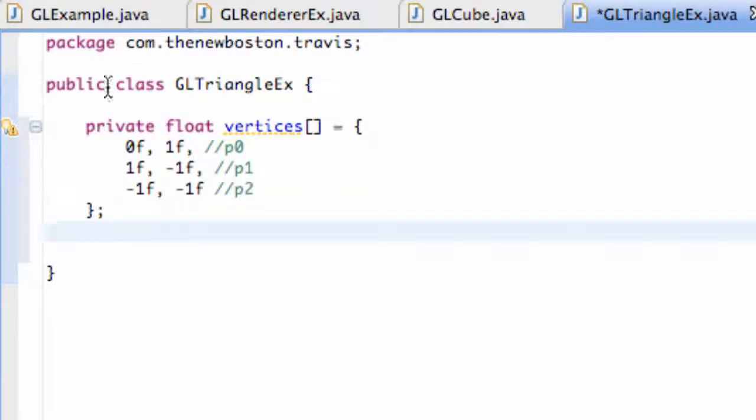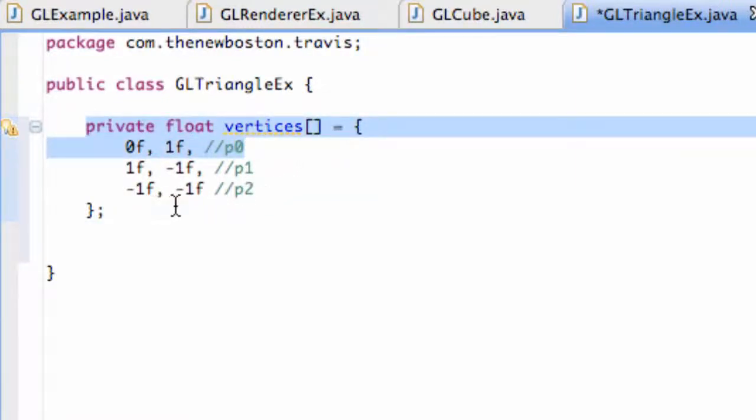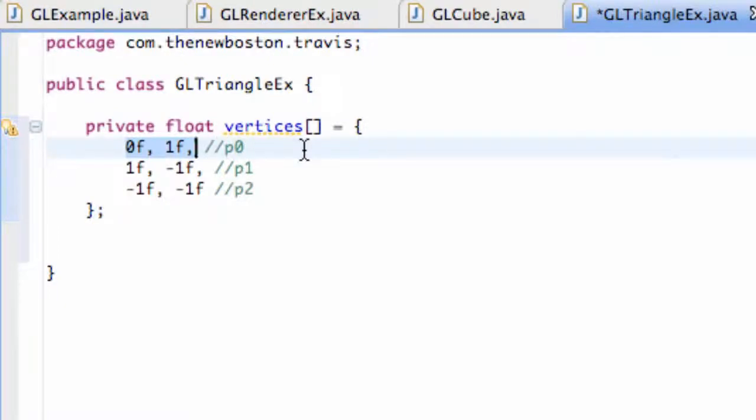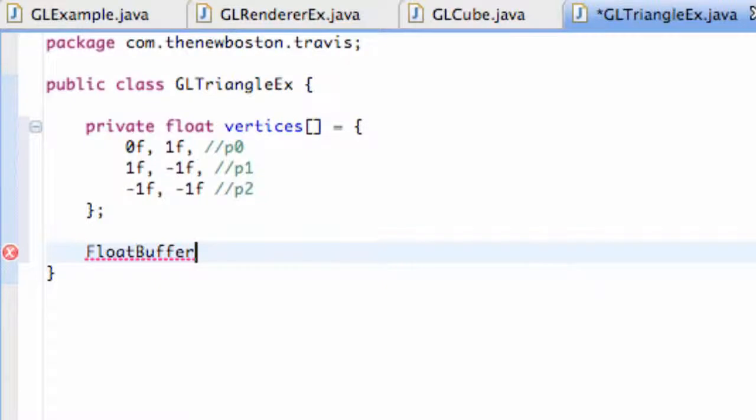What we're going to do is still work with this GL triangle example class. All we've done so far is set up a list of floats, and there's no relation to OpenGL or anything like that. So the first thing we need to do is set up something called a float buffer. A few tutorials ago we used buffers, and they are a way that we can render stuff to the screen. So we're going to call this vert buff, for vertice buffers, and we're basically going to relate these vertices later.